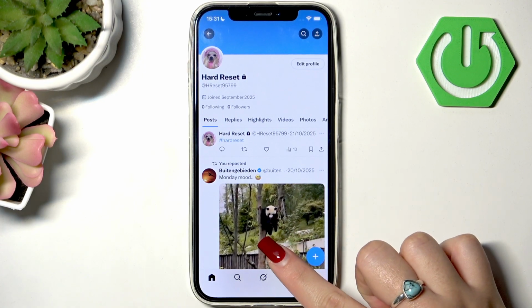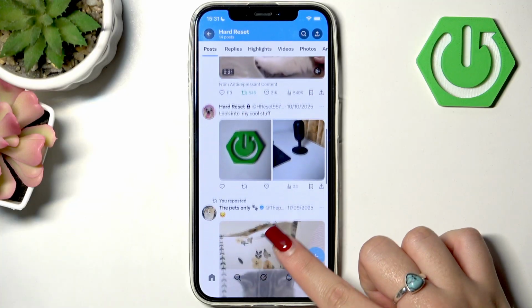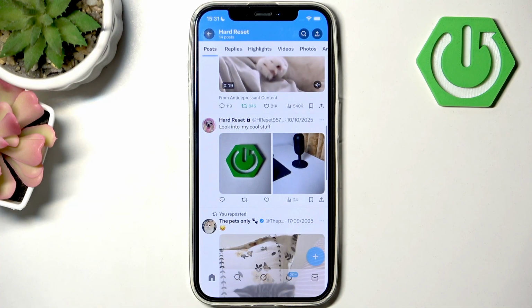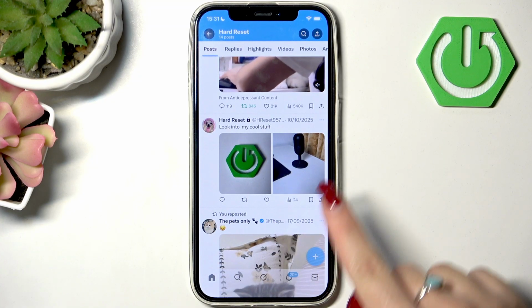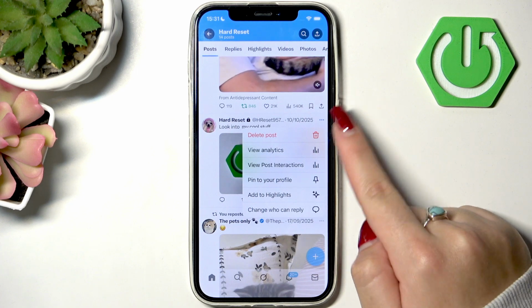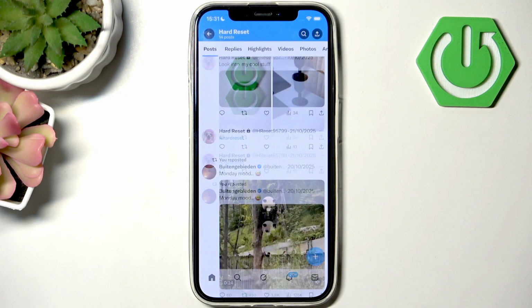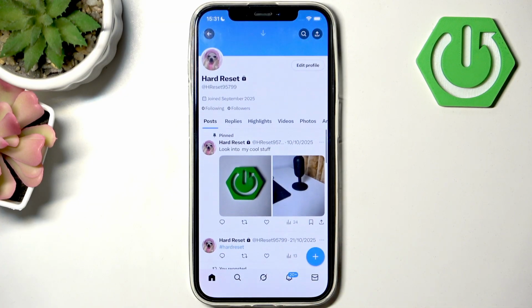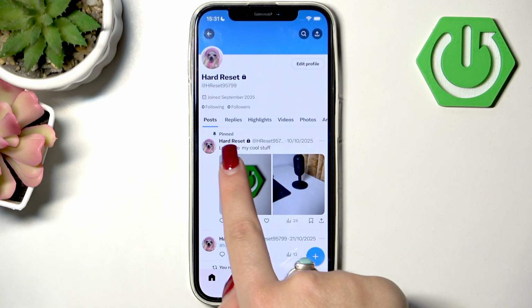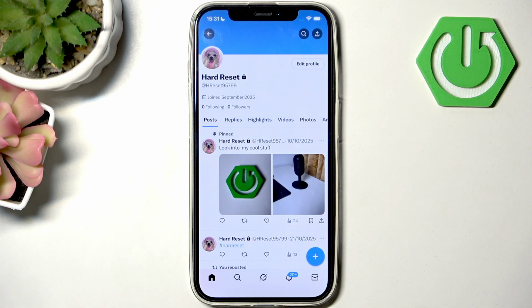Now on your profile you want to go to a specific post that you want to pin. I will go with this one, for example, and next to the post, you want to find the three-dot button right here and select the option Pin to your profile, and of course confirm that you really want to pin it. As you can see, it appears right at the top of my page with the small label "Pinned" on it. So that's it.